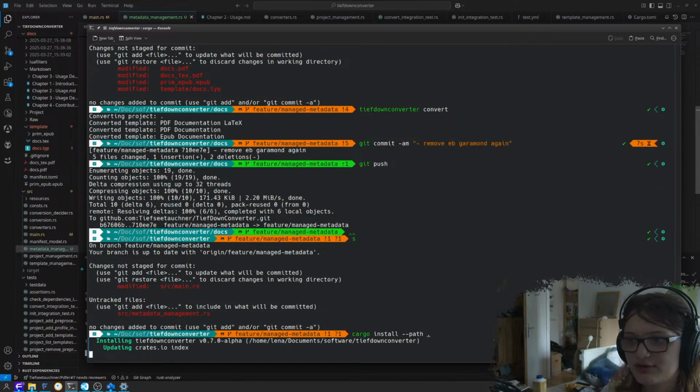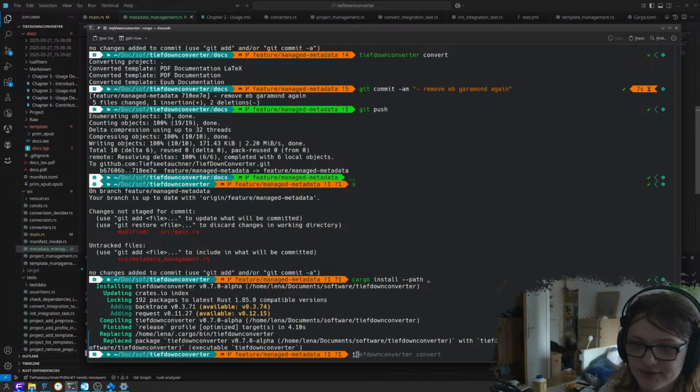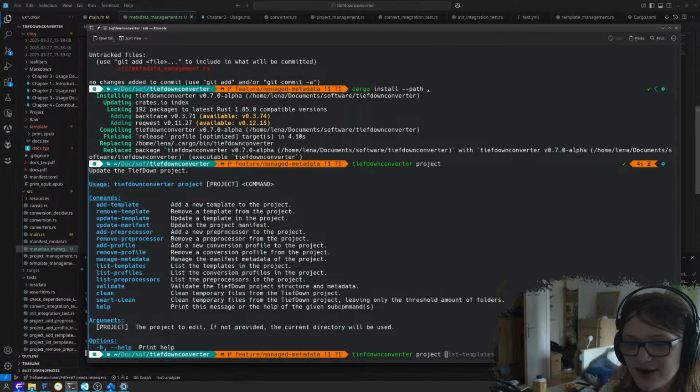Cargo install path dot. Then we'll say TiefDownConverter project. This is an excessive amount of commands. I may have to group these commands a little bit better.